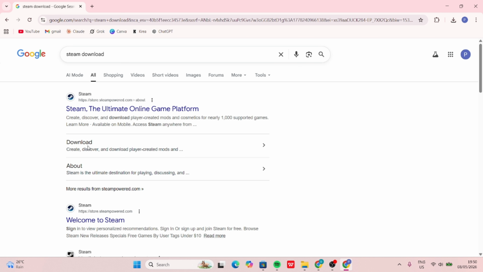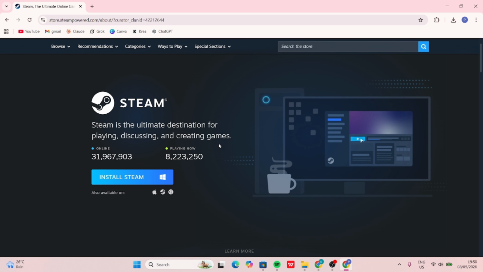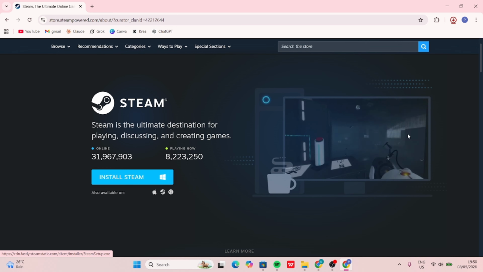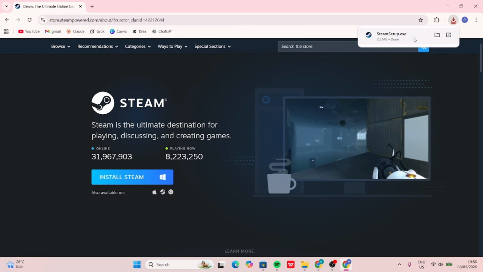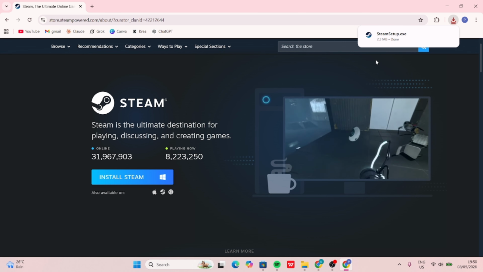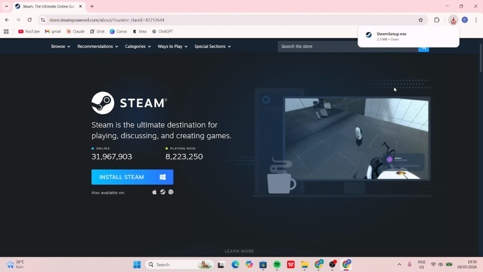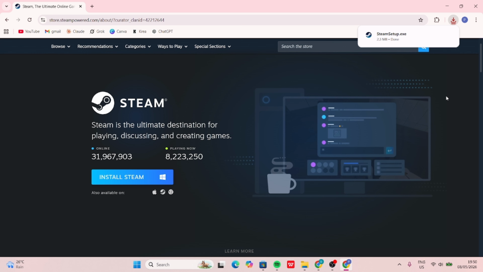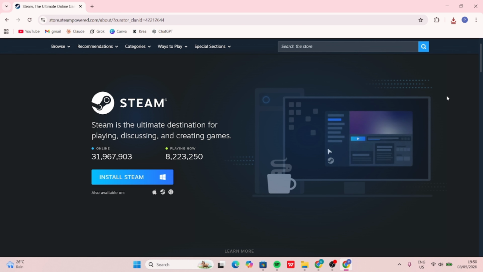And here in the sections you can find the download. You just click here, and then as you can see you will find here install Steam. You just click here and the installation will start, and it is very easy and very quick to be downloaded. Then you just click here on this file and you continue by clicking next, and it will be installed. There is nothing to change in the default settings.